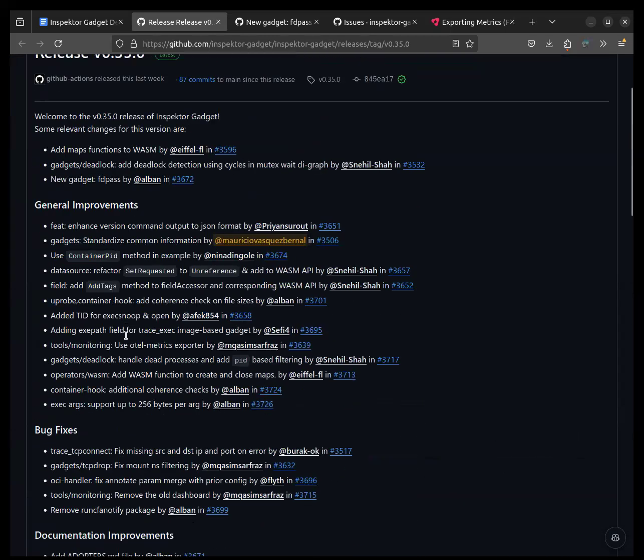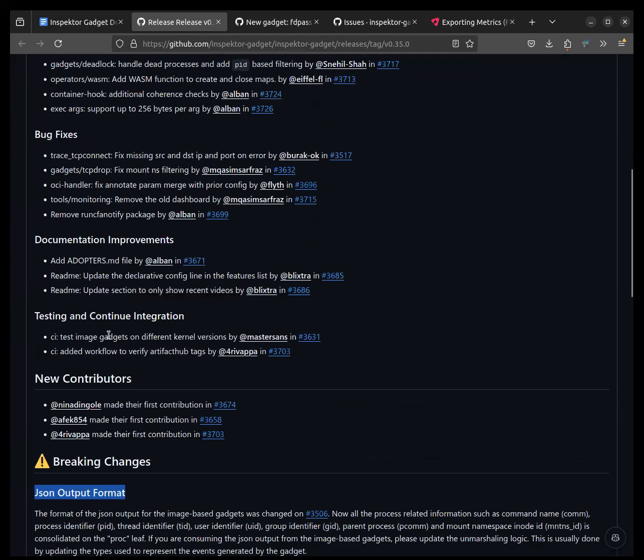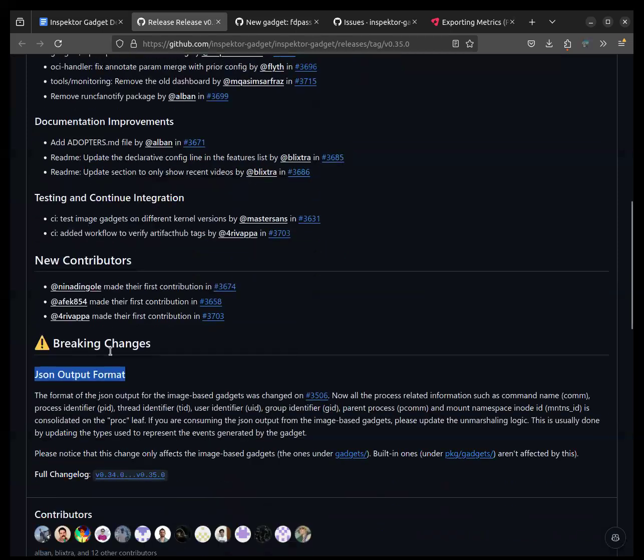So you will need to adapt the unmarshalling logic a little bit to satisfy the new format that we have. Other than that, yeah, we have the general stuff. New fields for some of the gadgets, some refactorings around. We also fixed some different bugs on different gadgets and also on the framework itself. We have some improvements on the documentation and we continue to work on having better testing and continuous integration systems. And we also got like 3 new contributors for this release, which is great.